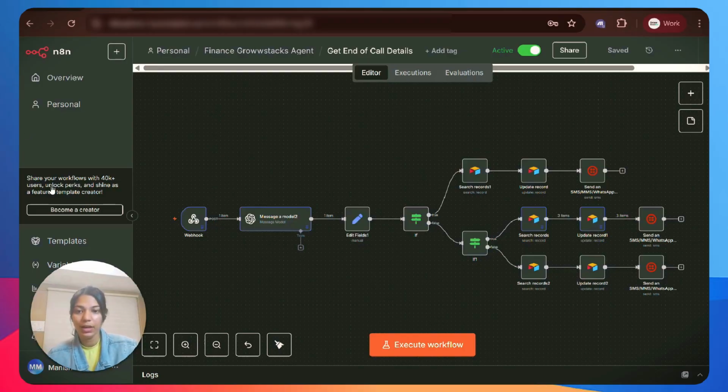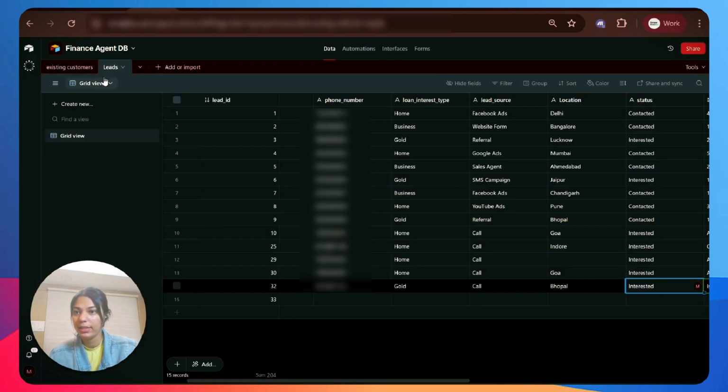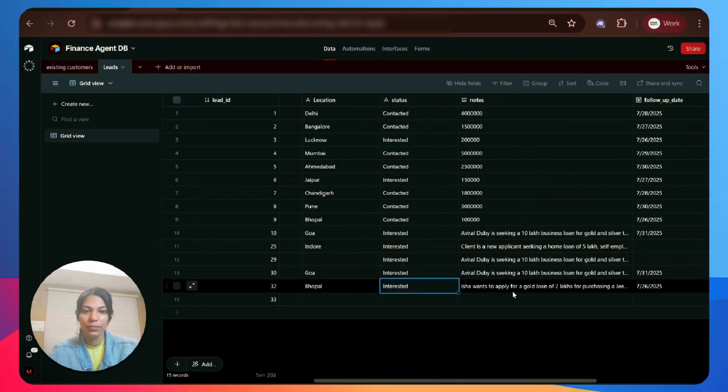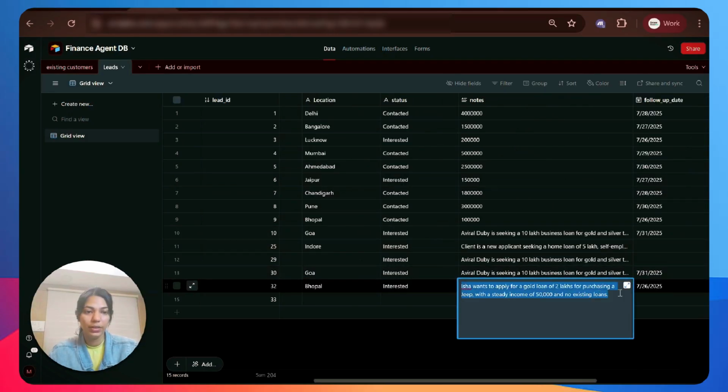So when the call is ended, we are messaging the GPT, analyzing those fields, and if the record is in the existing users, we are updating those existing users, and if the record is not an existing user, we are updating the user in the new leads. So we are just searching inside the existing users or existing customers field and then updating the lead in the notes column. In the notes column, as you can see here, Isha wants to apply for the gold loan of 2 lakhs for purchasing a Jeep with a steady income of 50,000 and no existing loans.